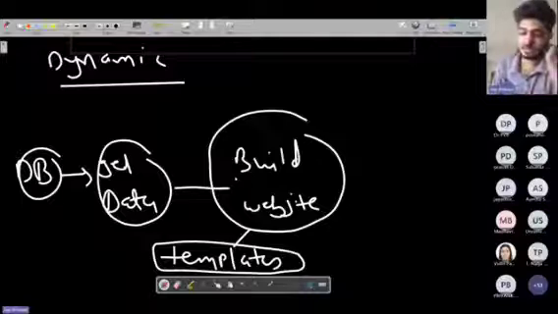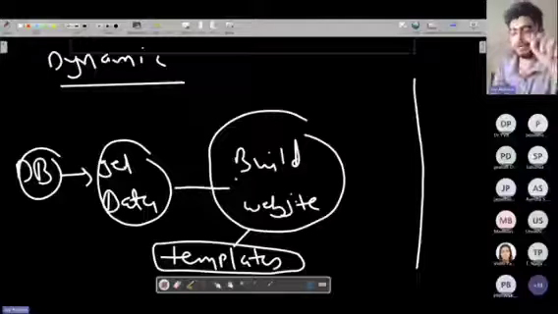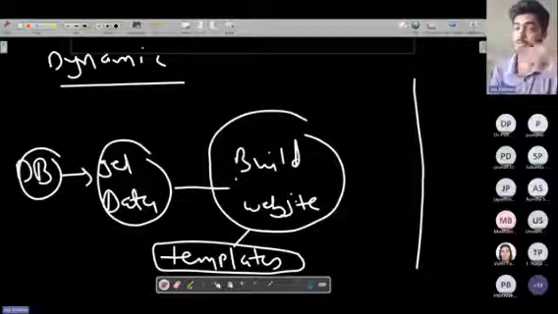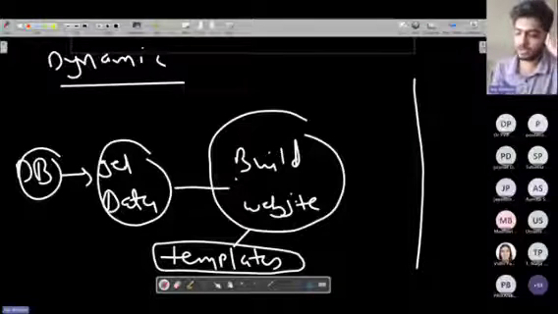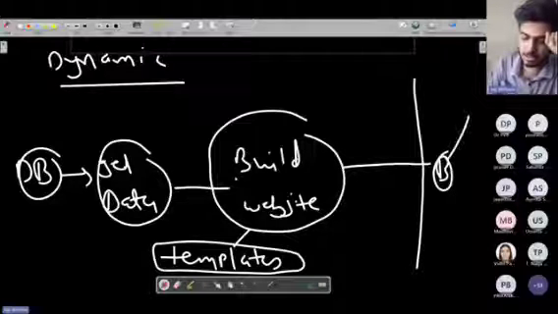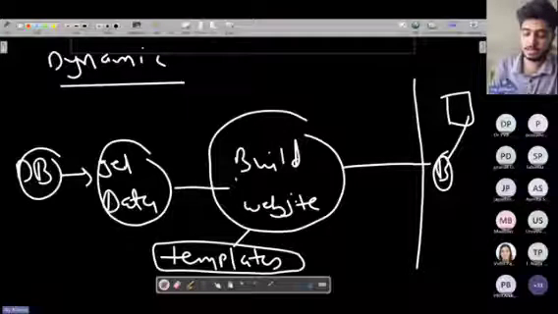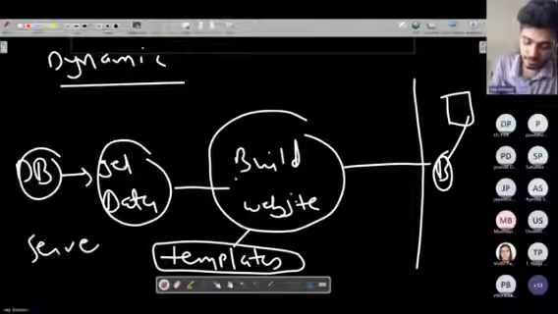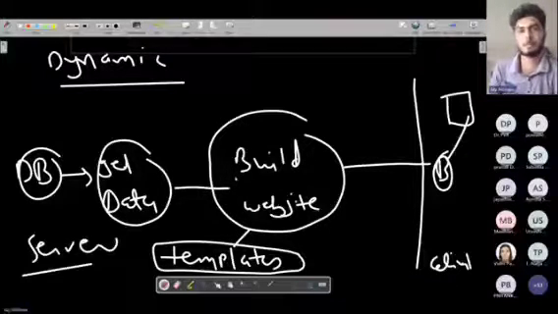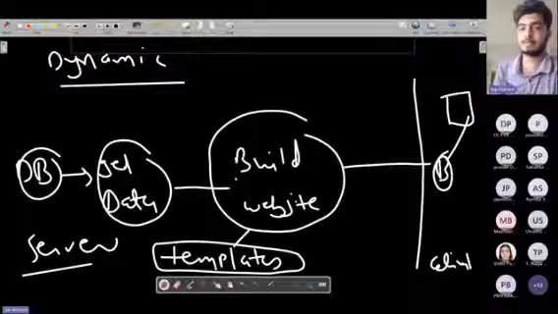So on the server side, see, the right hand side is the client side. All these things we are doing on the server side. On the server, we are doing this, right? And finally, the website is built. So I will send it to the browser. And finally, the browser will display it on the screen, right? So see here, what is happening is on the server side, we are building the website. Understand the difference?